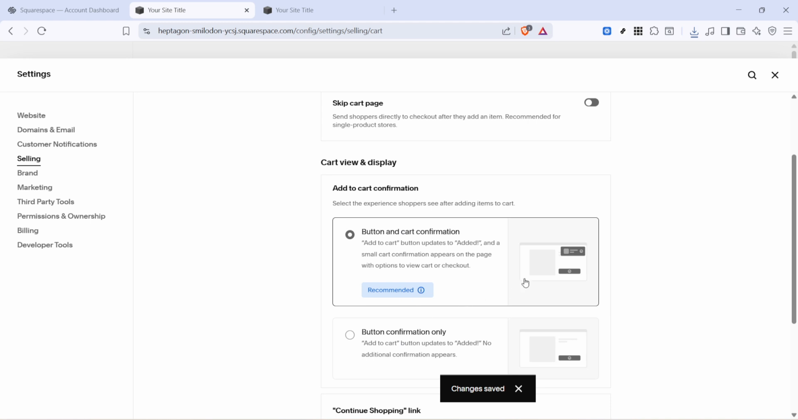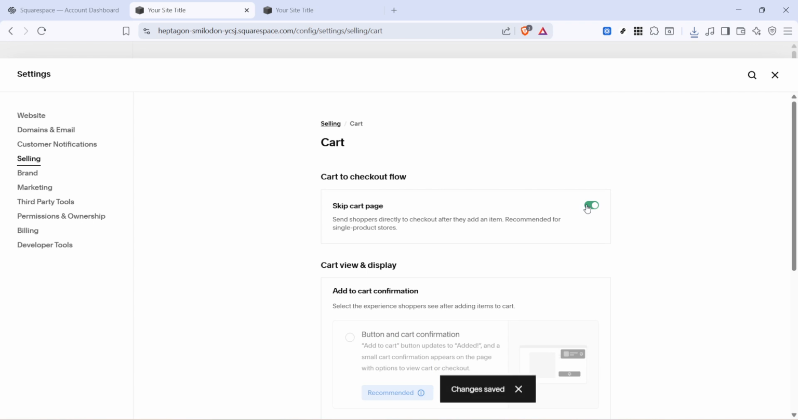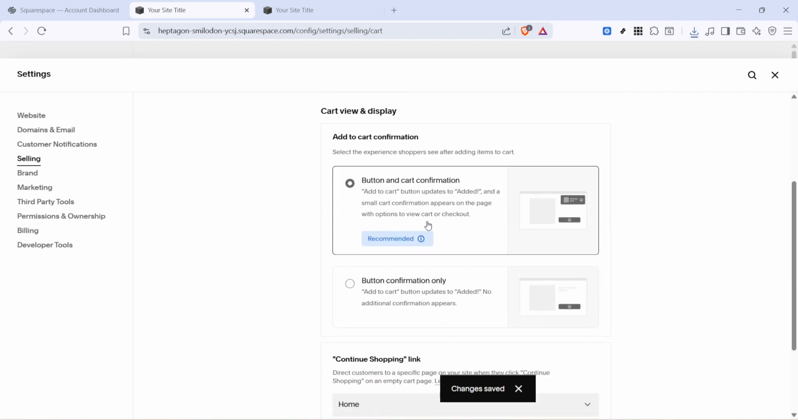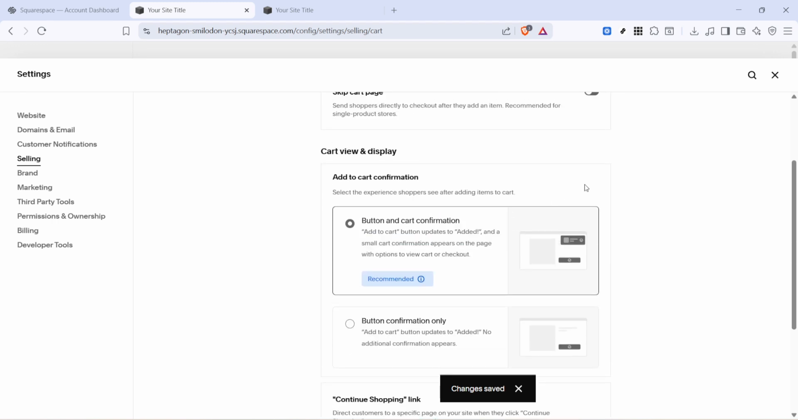Next, find the option labeled Skip Cart Page and turn it on. Enabling this means customers can move more quickly through the buying process instead of stopping on the cart page first. This can be especially useful if you want a faster checkout experience and fewer steps between product selection and purchase. After that, close the settings panel.